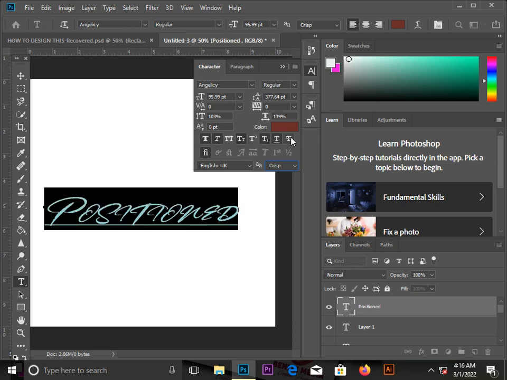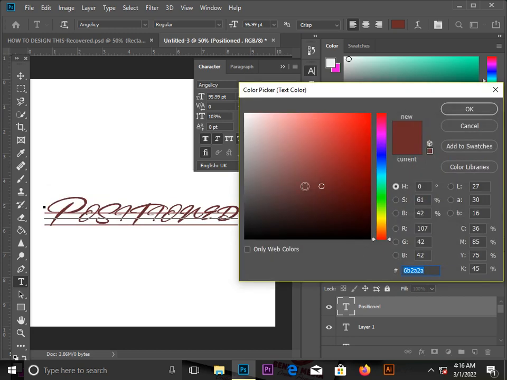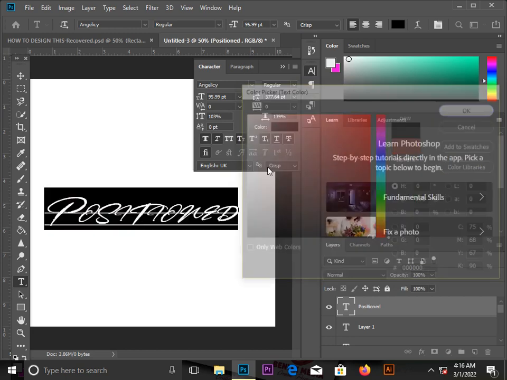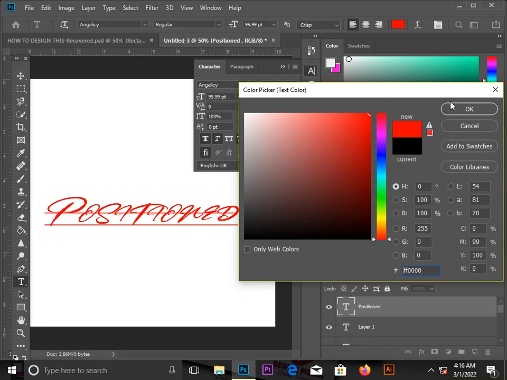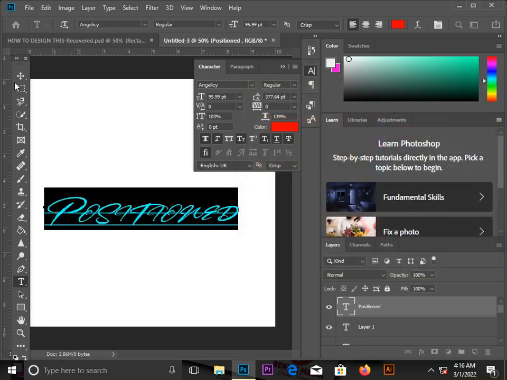If you want to underline, if you want to cut in between, I think I've just shown you how to go about it. You can also change the color inside this area. You will click here, change the color and press OK. So it has changed the color.